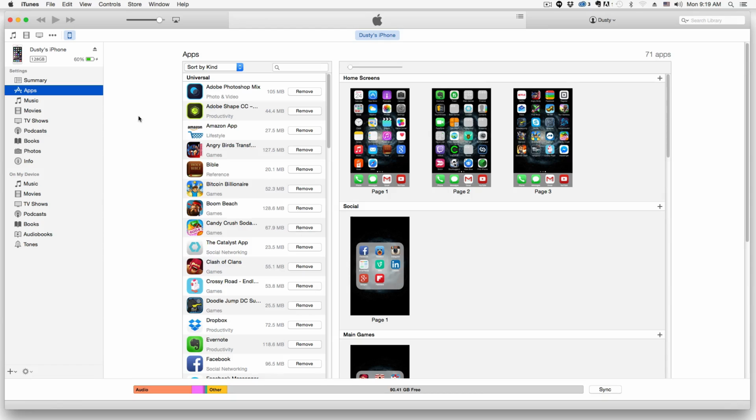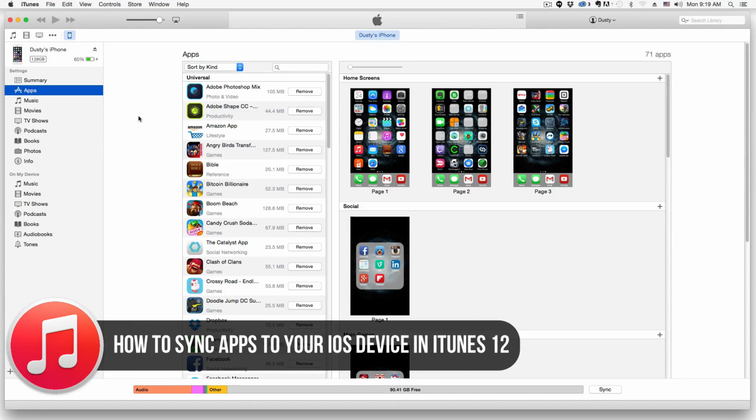So today I'm going to show you how to simply and easily sync applications or apps to your iOS device, whether it be an iPhone, an iPad, or even an iPod Touch.